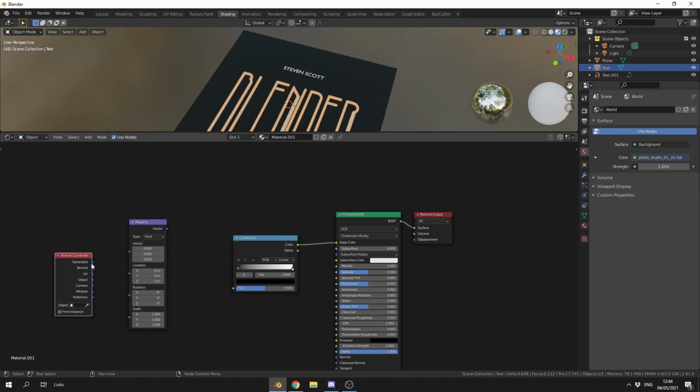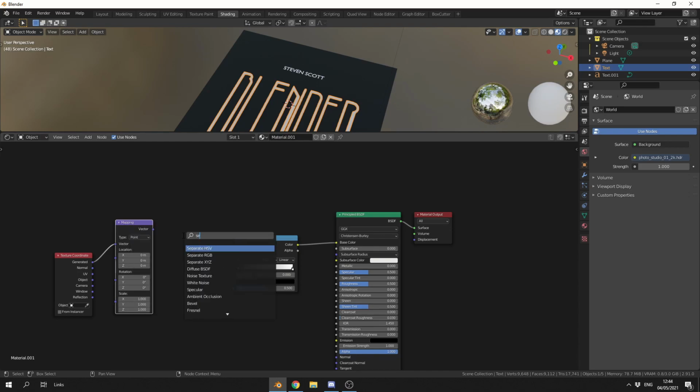And I'm going to generate this and plug this into the vector. I'm then going to take the mapping and I'm going to separate the X, Y and Z channel. The reason I want to do this is I want to control the gradient. So let's look for a separate X, Y and Z. Let's take the vector, and where would I like to put the gradient? Probably the Y axis. So let's take the Y, let's plug this in here.